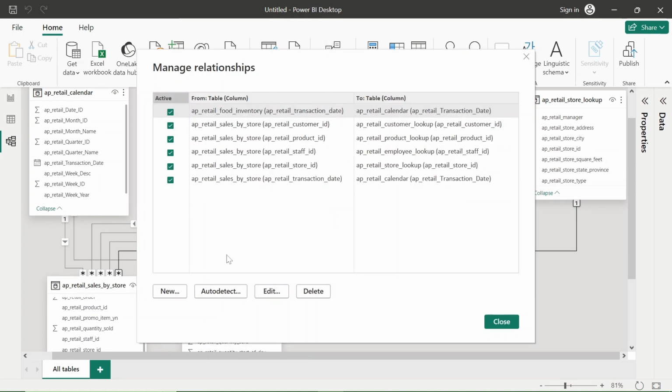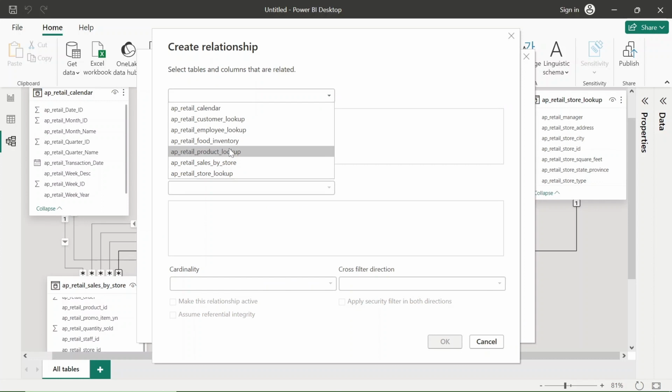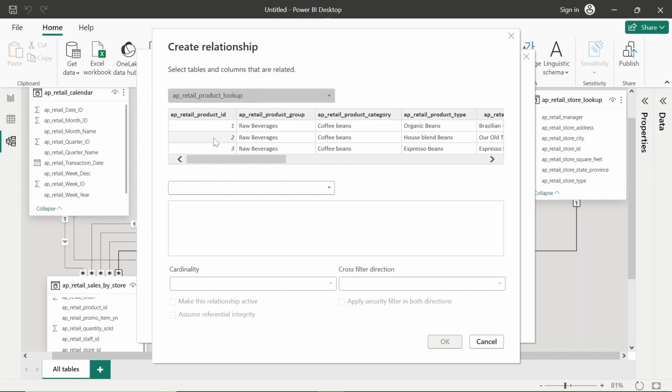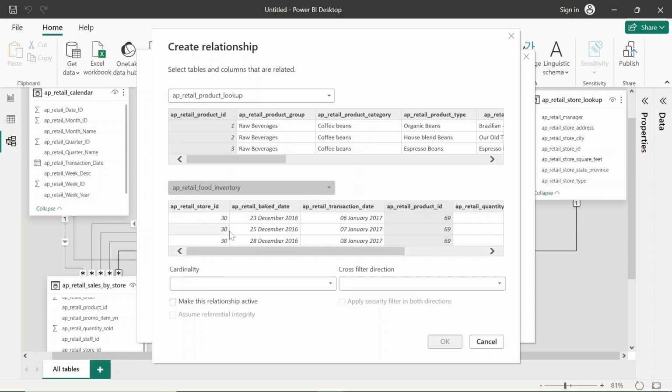Let me open manage relationships. Let me click on new. Let me choose the first table, AP product lookup, and the column on which I want to make the association is AP retail product ID. Let me choose another table. Another table is food inventory. See, when I choose the food inventory, the corresponding column has already been selected.